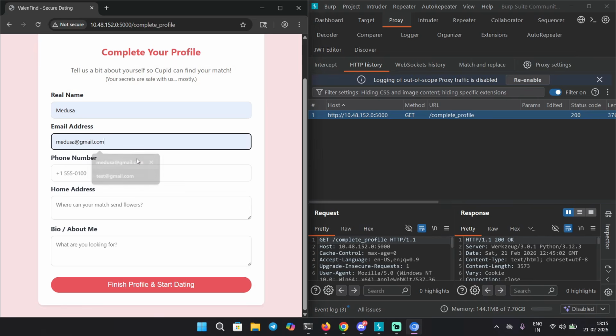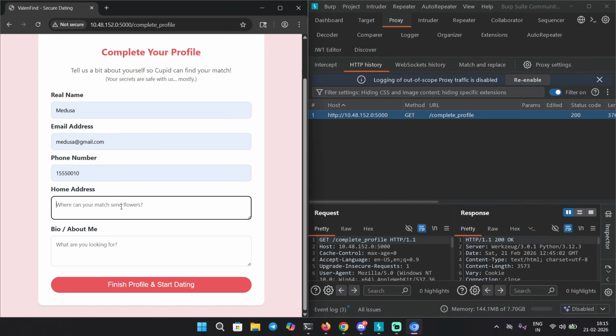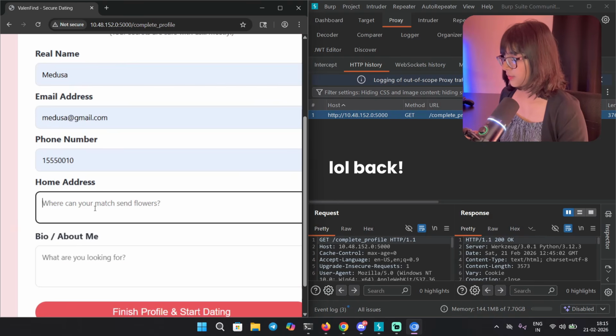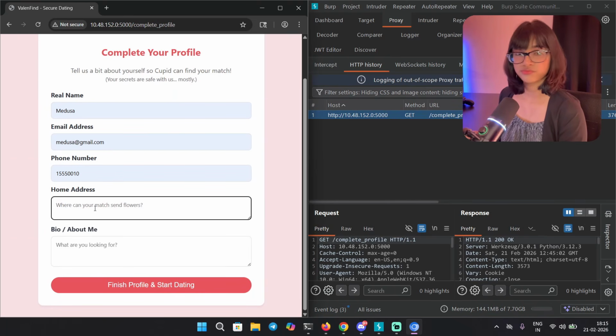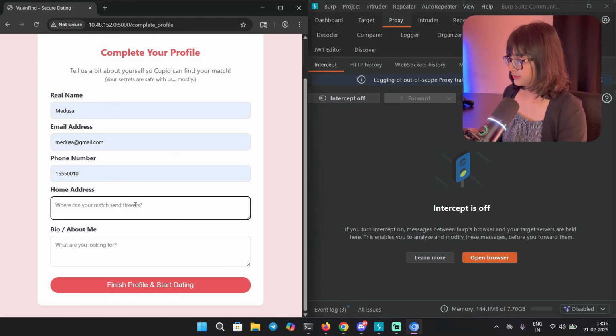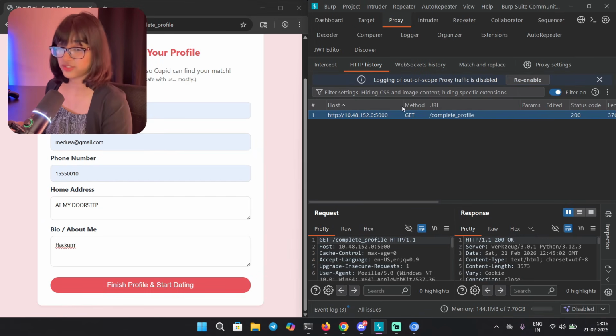I'm just going to fill this with whatever values I used earlier, so it's using my registered value from before. Where can your match send flowers? I don't know, at my doorstep. That would be weird. Let's say at my doorstep. About me: Hacker. Okay, I'm going to be looking in the HTTP history as well. So, finish profile and start dating.